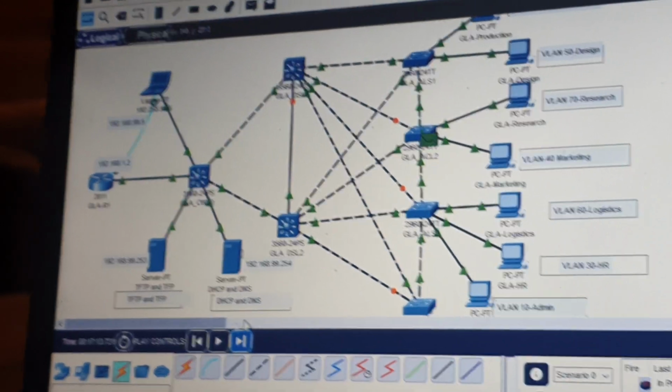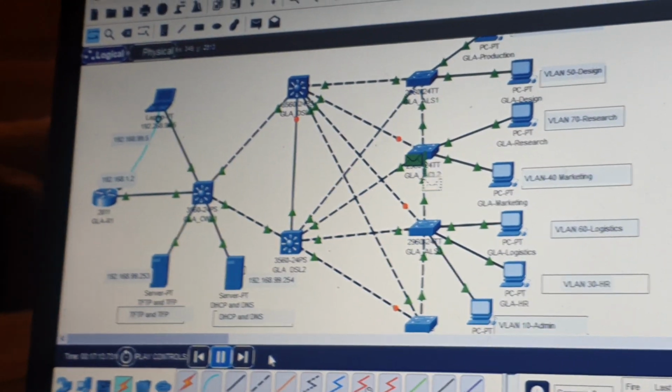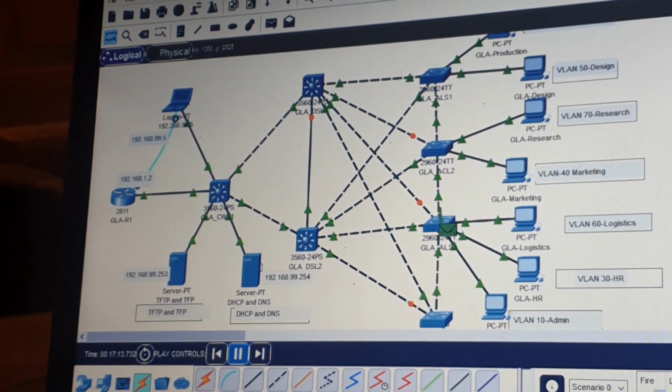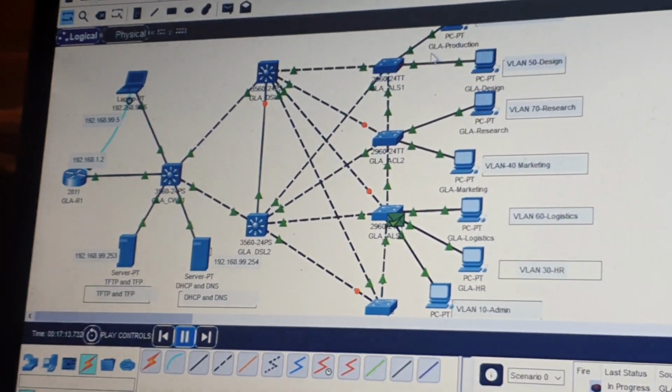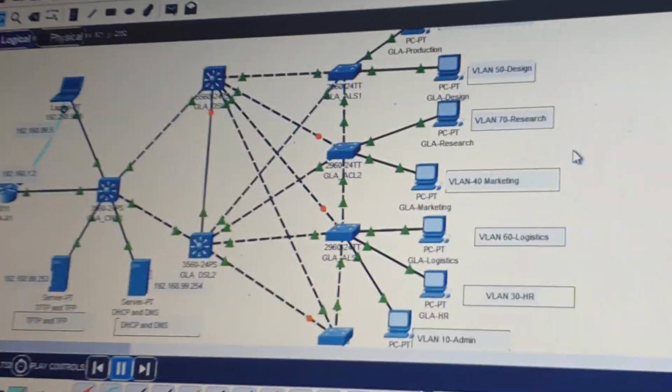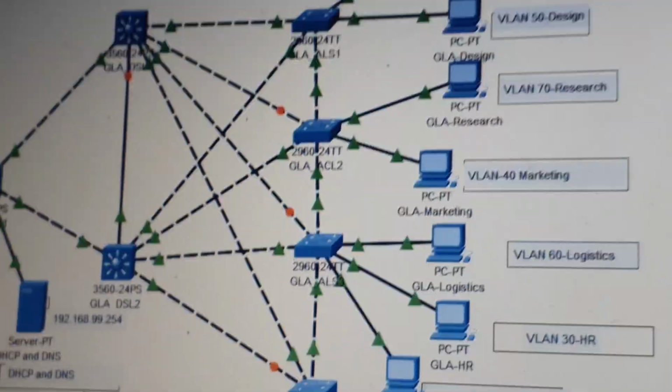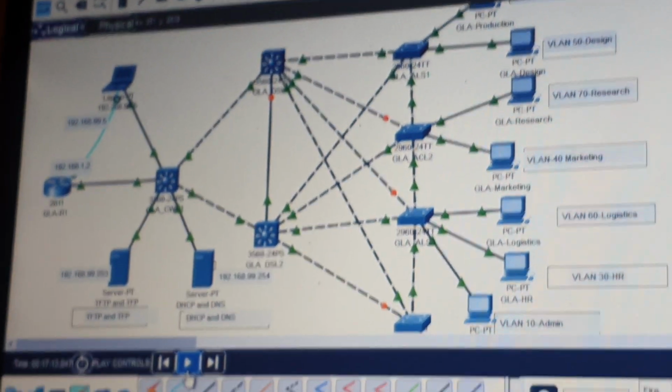So this is my topology, and I've just explained a small part of it, and all the configurations are inside the switches. Thank you.